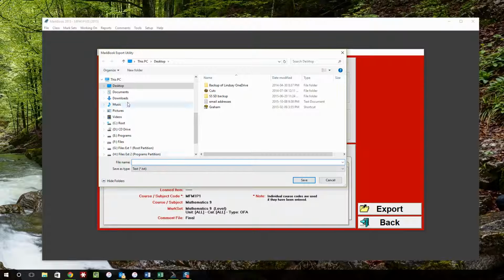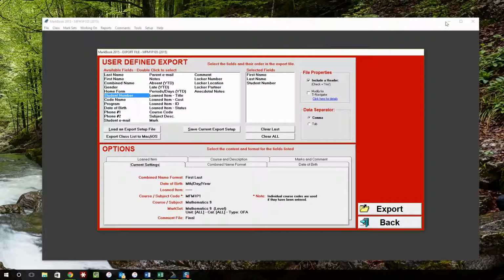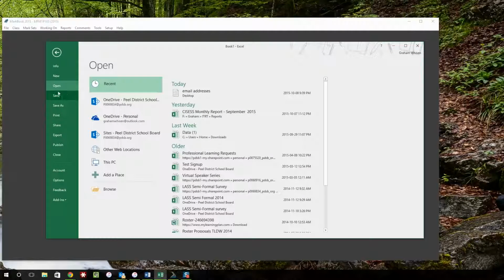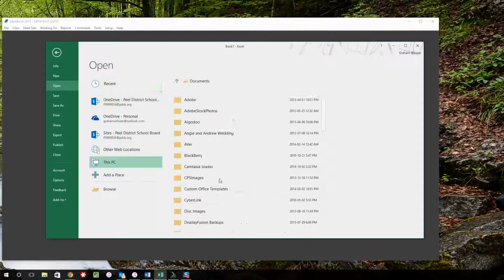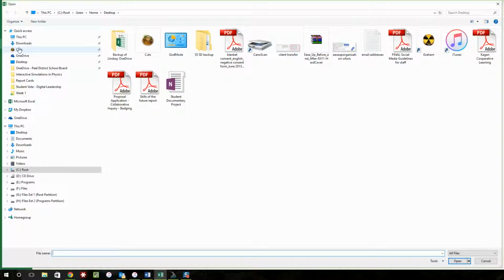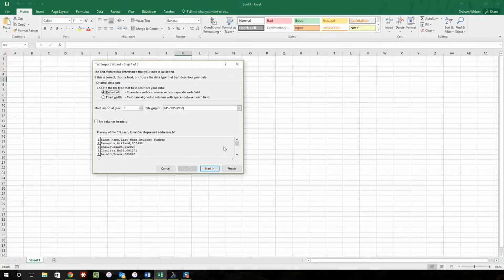Let's put it on the desktop and we'll call it email addresses. Yeah, let's replace that one. Okay, so now if we open up Excel, I can open that text file. Let's go to the desktop here, and make sure that I'm selected to all files, not just Excel files, and you'll see there's a document email address.